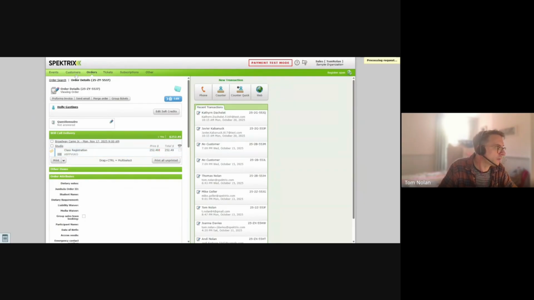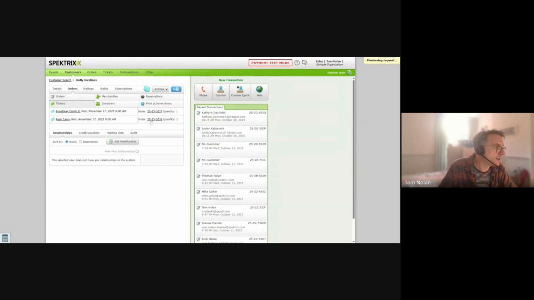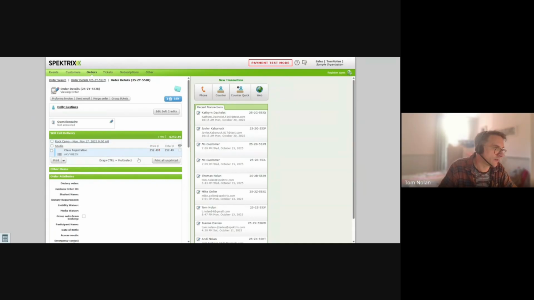So in Spektrix, we can see that Holly is booking for class and camps, which particular classes and camps are being purchased, and how much is being spent, not just for our class and camp registration, but across all of the events and all the items that we might be selling. So Spektrix will have a full record of orders, of tickets, donations, memberships, and through the CourseStorm integration, any of these registrations as well.